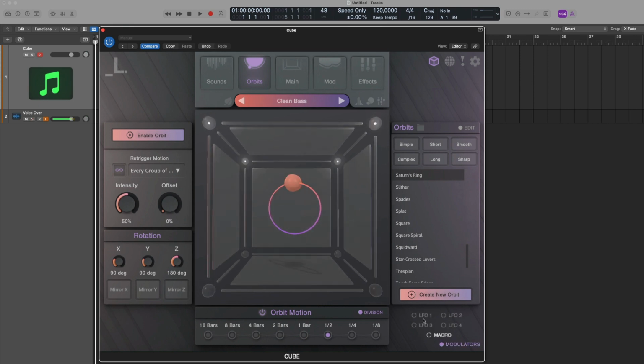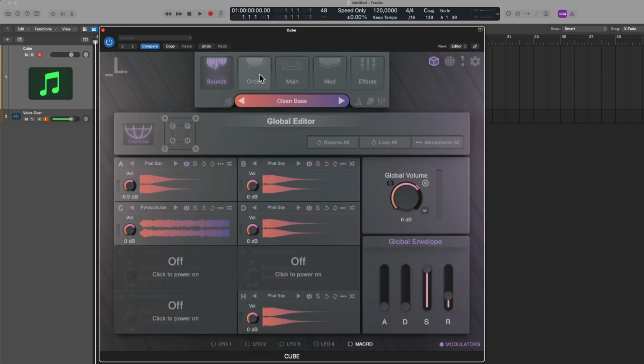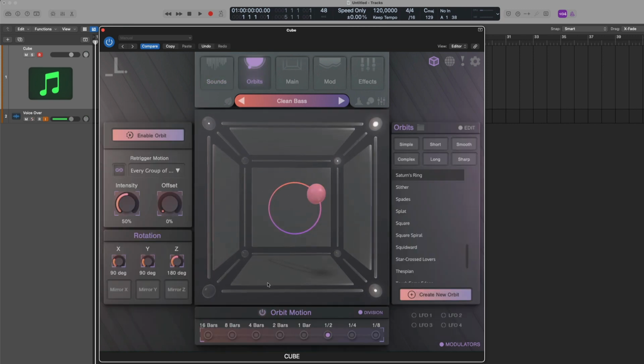So modulators, you can get the LFO 1 to 4 here, which you can set here, of course. And then map it to... I don't know what parameter. I can map it to, let's say, the intensity of this one. Like so.